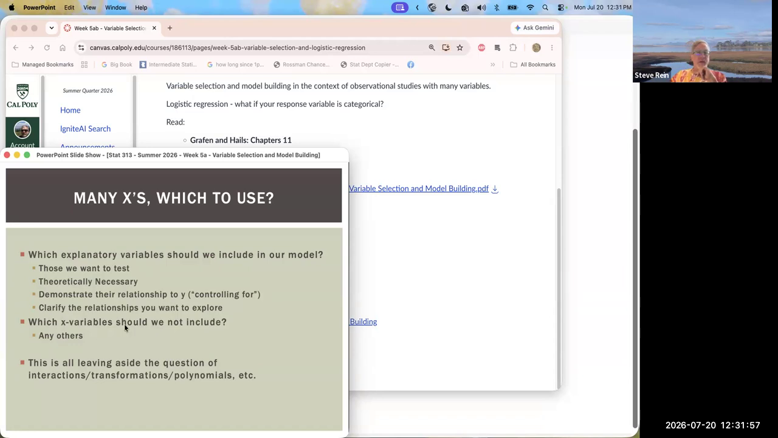What other X variables should we include? None. Well, that was easy. And we're not really considering even the question of interactions and transformations and polynomials and all that sort of stuff. We're just saying, should you include this term or not? If some of the terms are interactions or transformations or polynomials, it makes the model very complex. I don't even want to go there, but we will bring it up in class in a little bit.